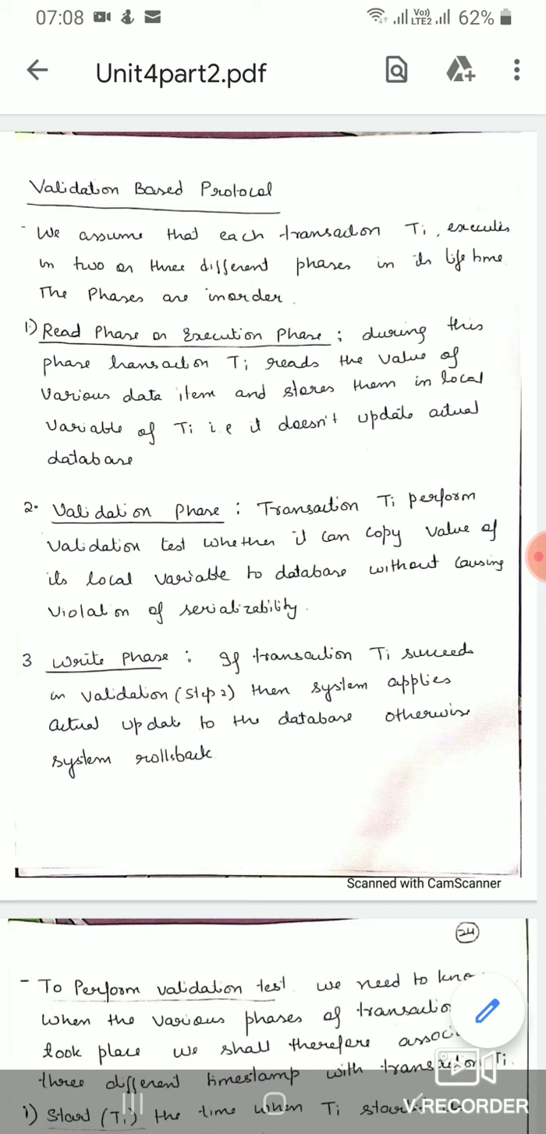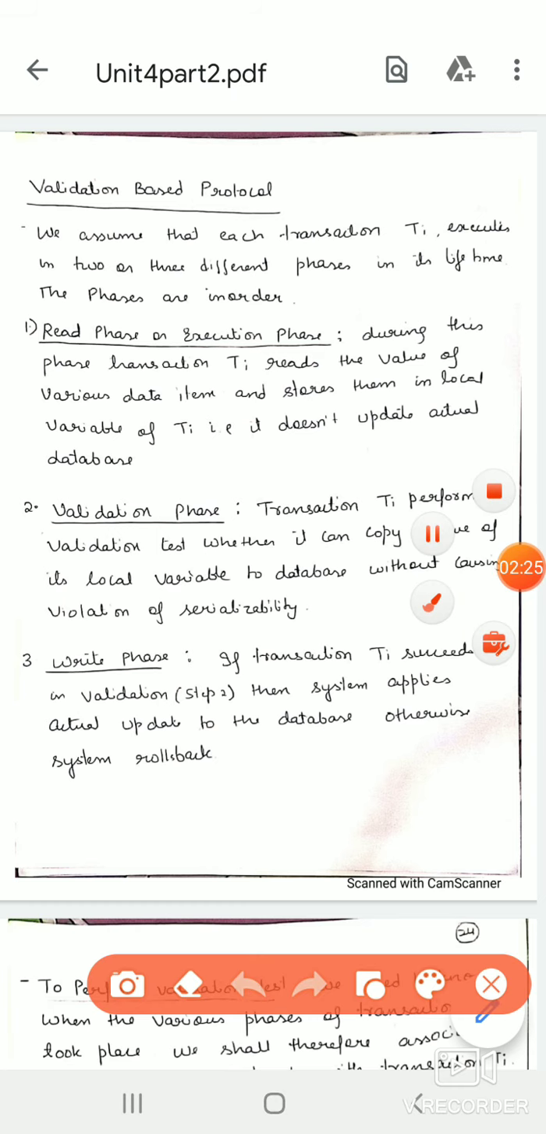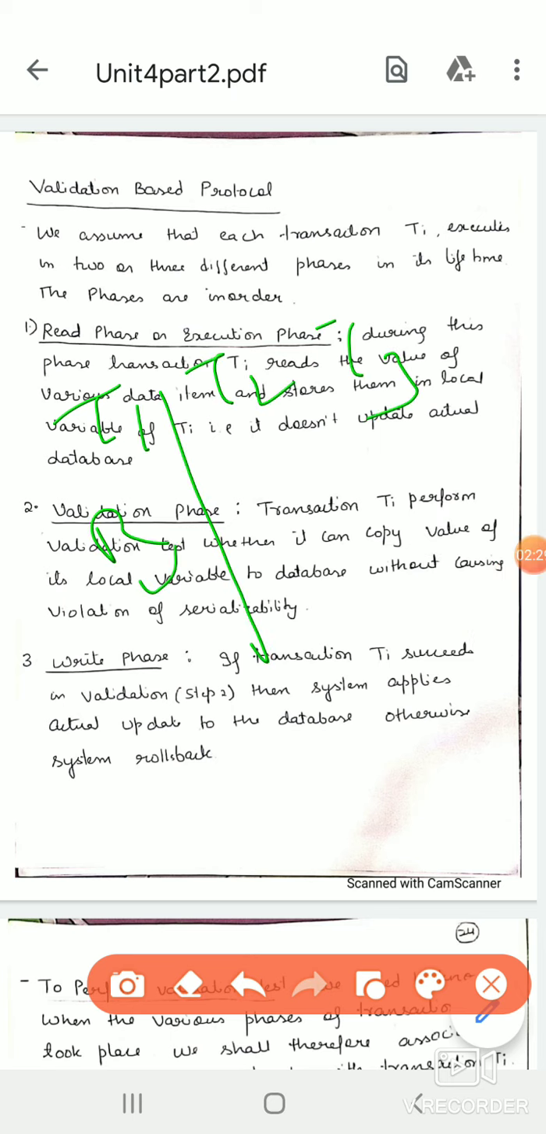The second phase is validation phase. In validation phase, what is happening? A validation test will be done on all of these operations. See T1, T2, T3, read and write operations are there. So in the middle, after read and execute, a validation test will be done on this, without causing any violation to our serializability.